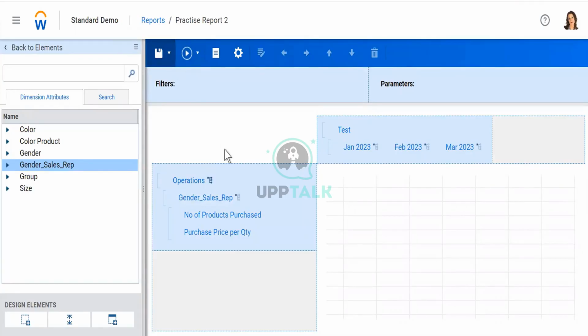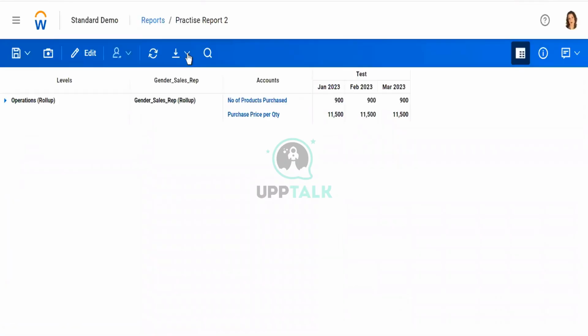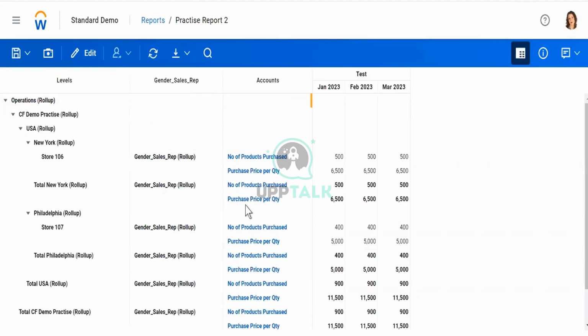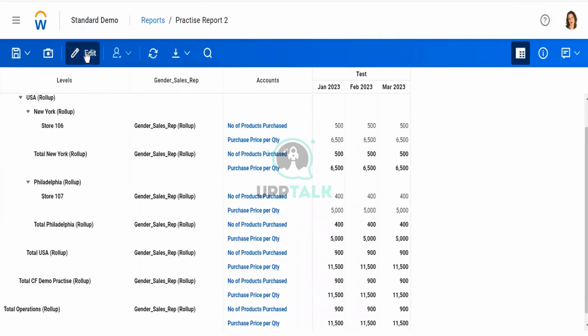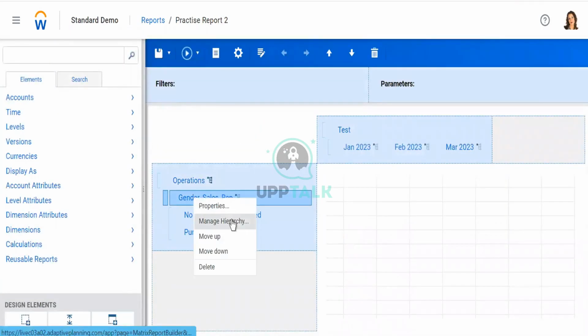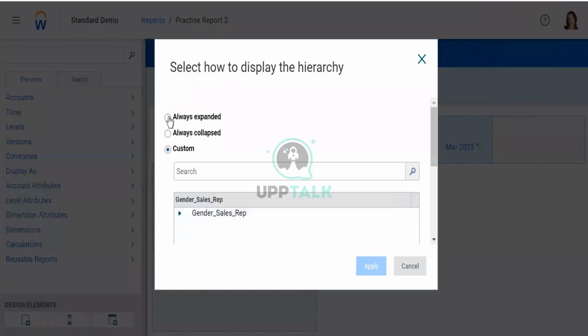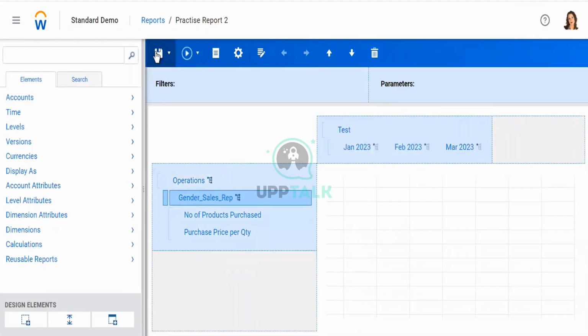The initial view was only the accounts reflecting. But now just see the output. What happens? The output will change. I will just collapse this. I need to do one more thing again. I will have to right click, manage hierarchy, and choose always expanded, because I need the information of male and female. At the moment it is giving me the top level only. I've just saved this and now I'm running it again.